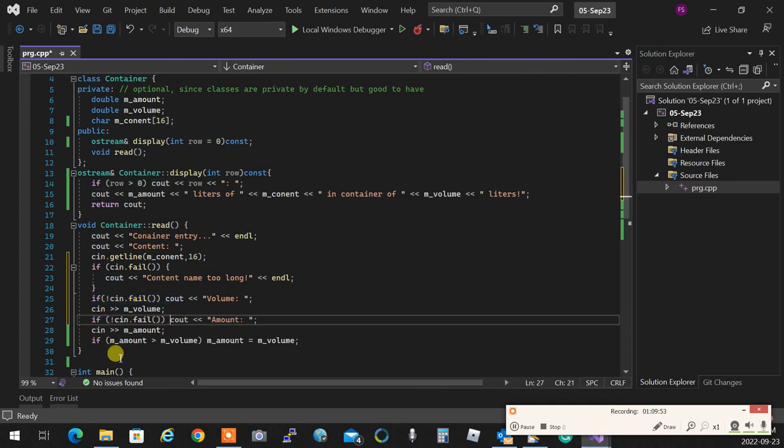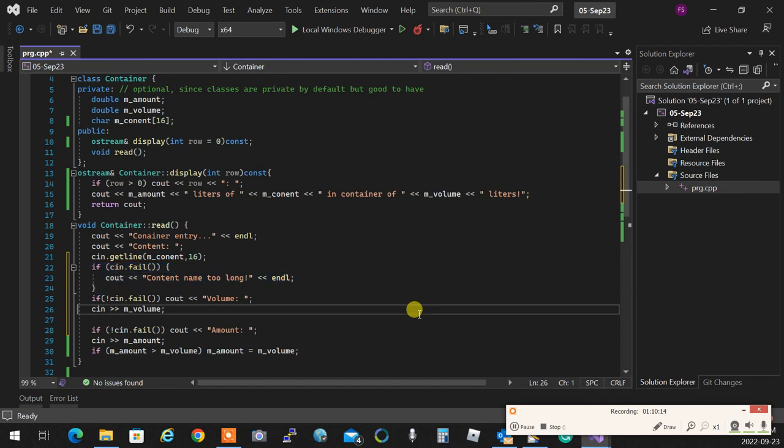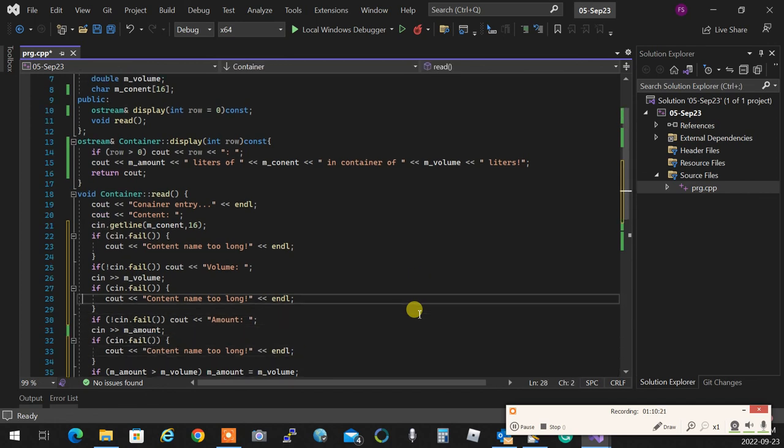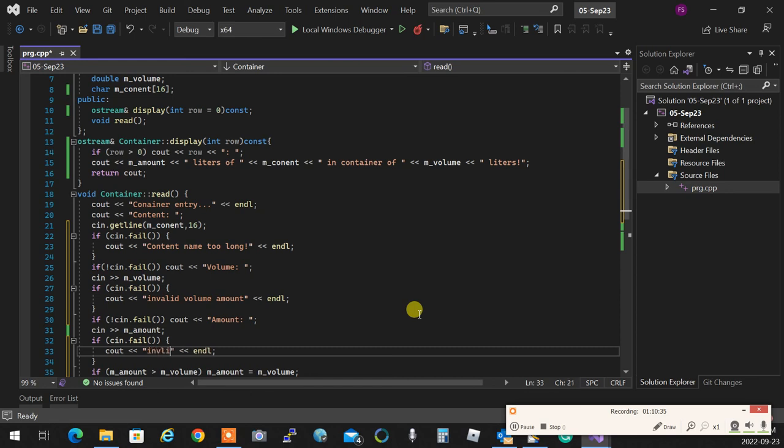So after each cn, I'm going to say, if it failed, invalid volume amount. In here, I can say invalid. Invalid, what is that? Amount value. Amount value, so volume value. So as you see, it is not like scanf that you do percent d, percent this, percent that. You put one function equals to three, and it's not like that. Because it's an object-oriented thing, after each read, you can check. It's lots of coding, but it's descriptive.